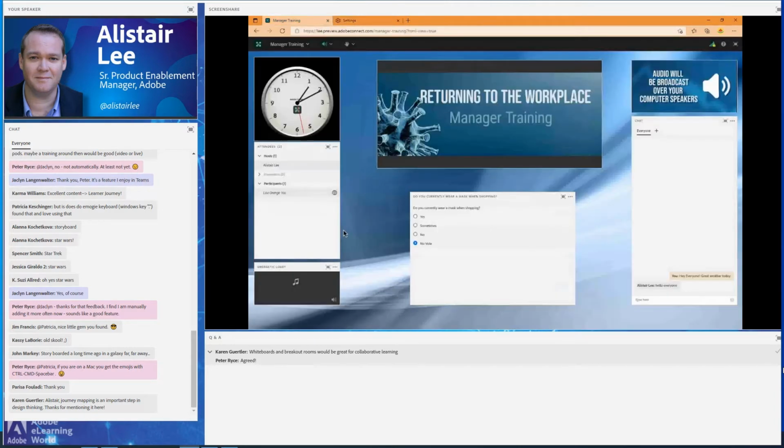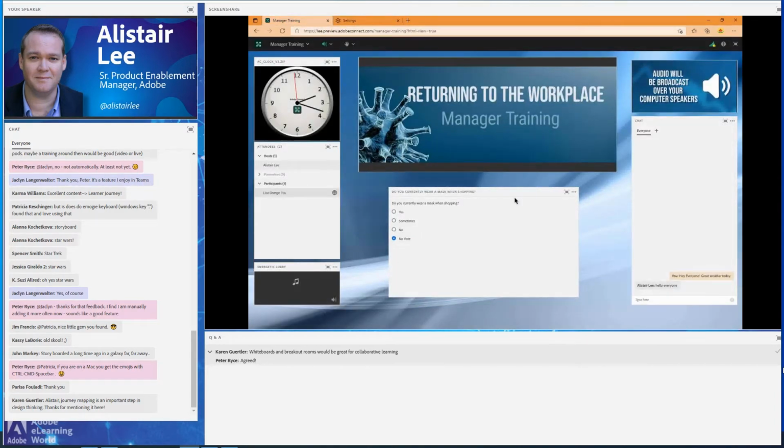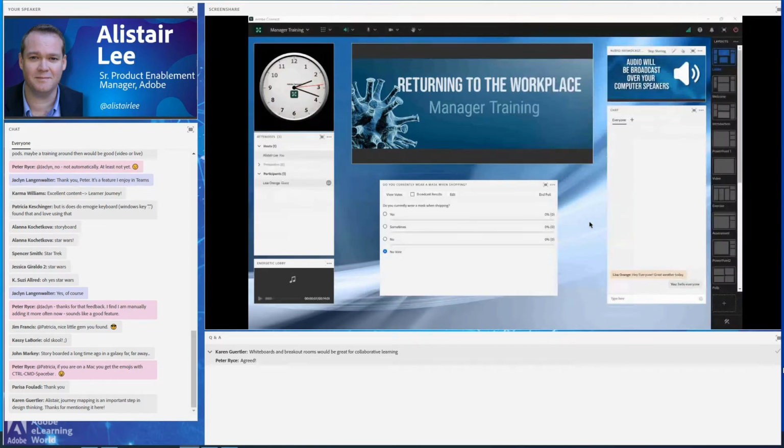So if we take a look at this room from Lisa Orange's perspective, Lisa here is a participant in the room. You can see that she can't move these pods around. She can interact with something like the chat pod, but she can't add new pods. She can't move or resize any of the existing pods. So it really is the host of an Adobe Connect room, or the instructor in the case of a virtual classroom, that determines what everybody in this room is seeing.